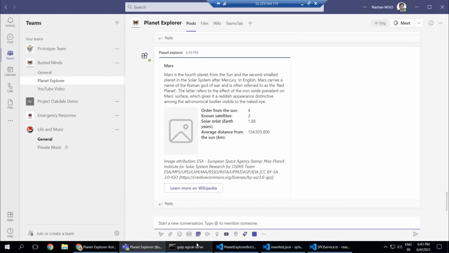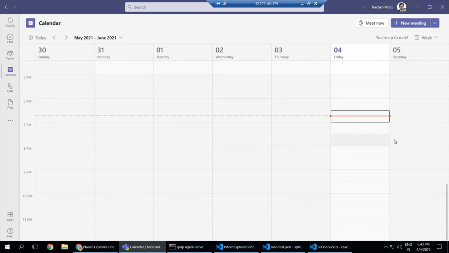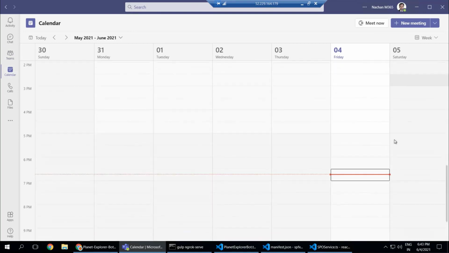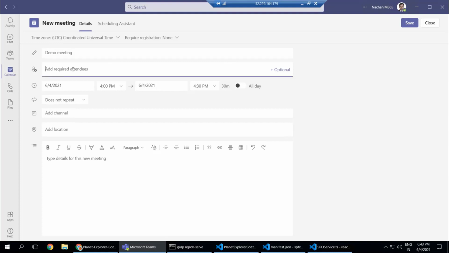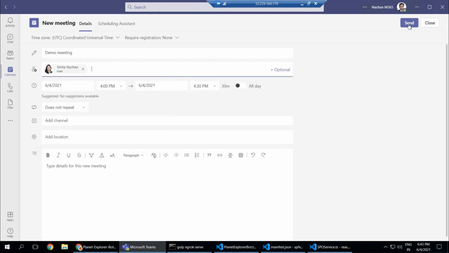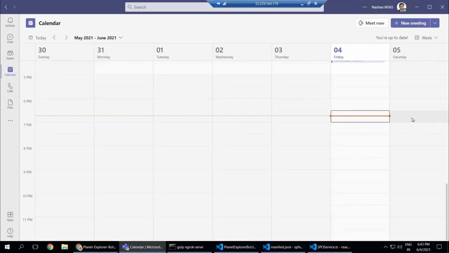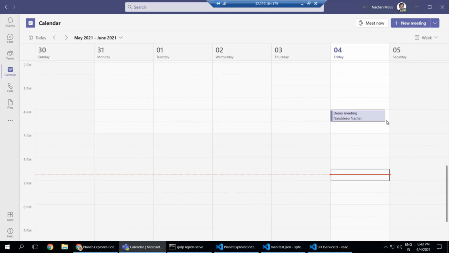Okay, so let's have a look at the demo. Right now I'm in Microsoft Teams. So I will go to the calendar. I can just find any free slot. Maybe I can choose this one, and then I will schedule a meeting. So I will just call it a demo meeting, and then I will invite a few attendees here. So maybe I will invite Smita, and I will just click on send. So once I send, this particular meeting is now scheduled.